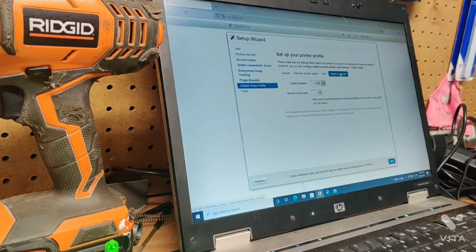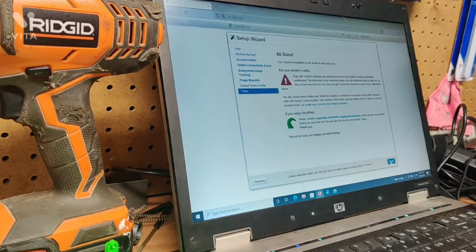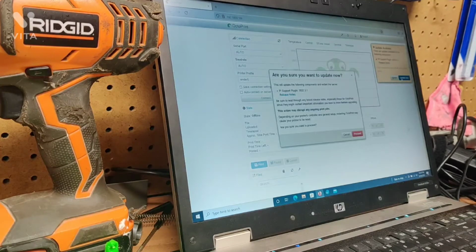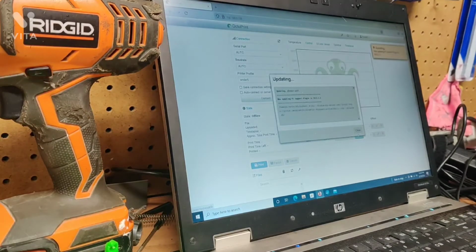Hot end and extruder, we're going to leave that at 0.4 and 1 extruder. Next, and finish. Don't leave your machine unattended, it can catch on fire, blah blah blah. There are updates available for the following components, so we are going to update now. This will update the following components and restart the server. This is your Pi support plugin. So we're going to proceed.